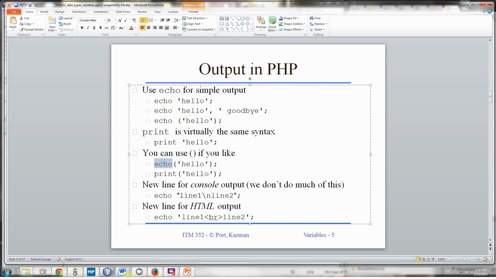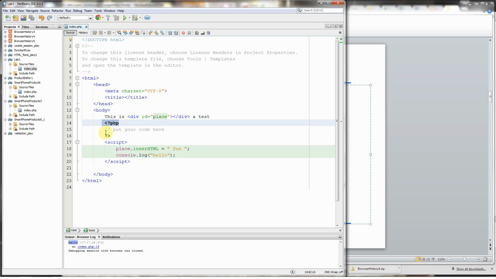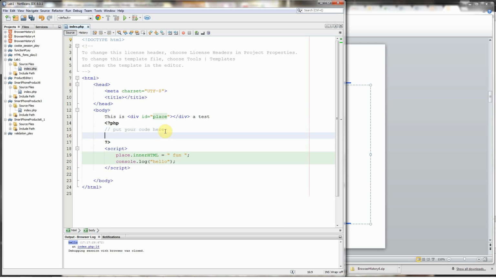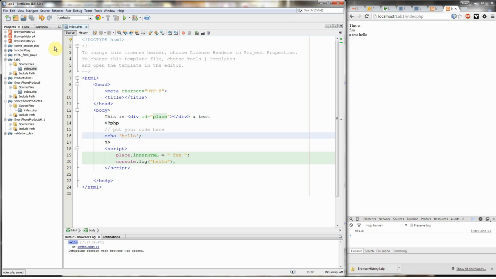Okay, so let's try that over here. Now this time since it's PHP we need to put it between our tags. So I'm going to put it right here. I'll just say echo, quote, hello, and looking at my page here, I'll hit save, and there it is. See, this is a test hello. There it is. Maybe I'll say hello from PHP. How about that? That's a little more fun. There it says hello from PHP.